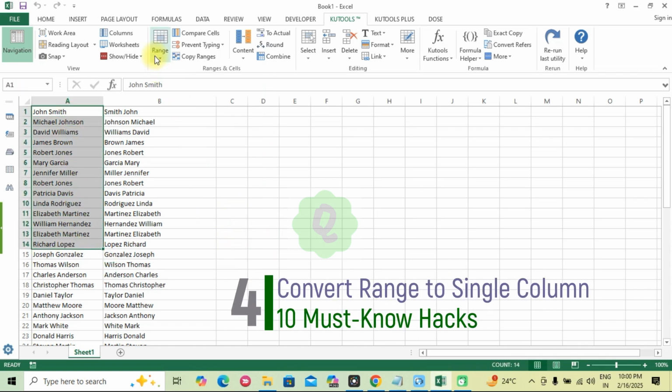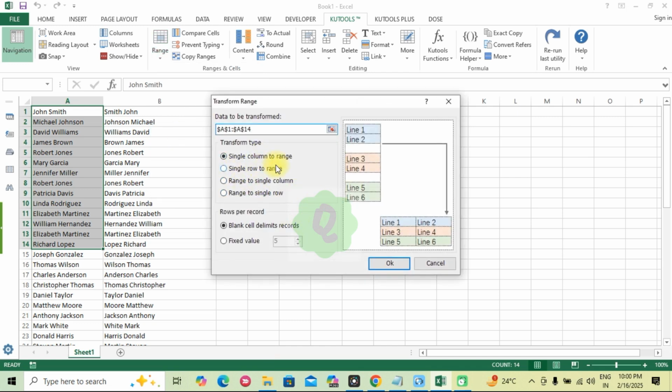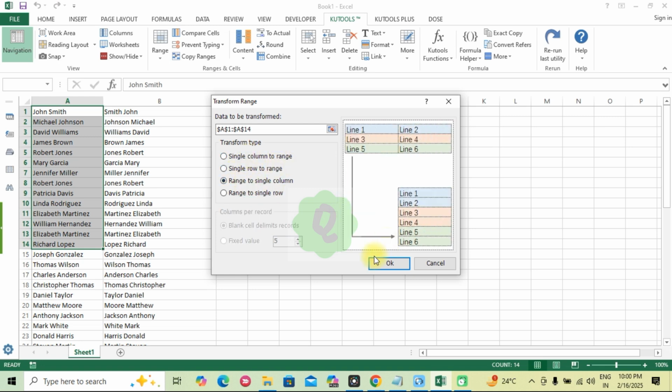4. Convert range to single column. If you need to transform a range of data into a single column, Kutools provides a quick solution. Access the Transform Range feature under the Kutools Range menu, select Convert Range to a single column, and let the tool restructure your data in just a few clicks.